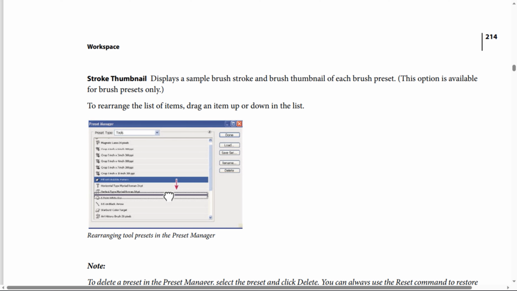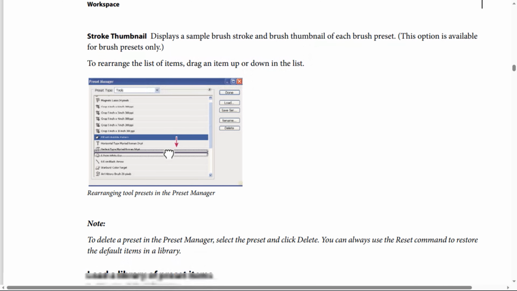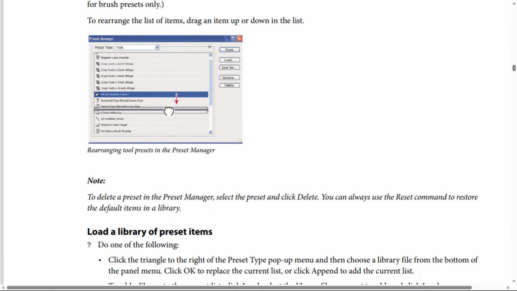To rearrange the list of items, drag an item up or down in the list, like in a screenshot. Rearranging tool presets in the Preset Manager. Note and be careful. To delete a preset in the Preset Manager, select the preset and click Delete. And you can always use the Reset command to restore the default items in the library.